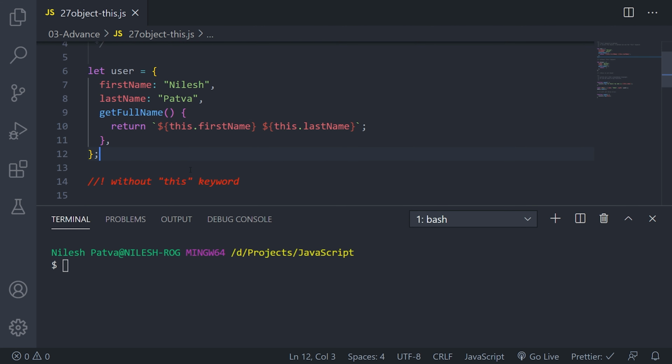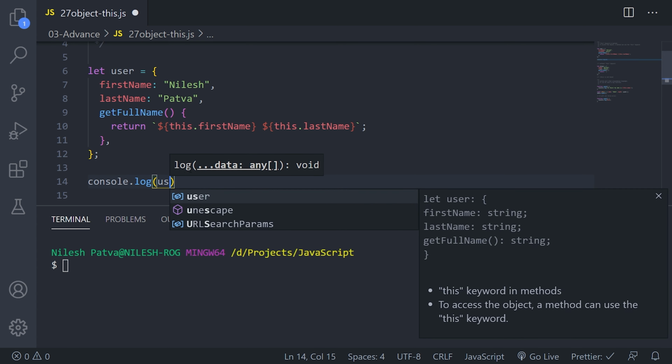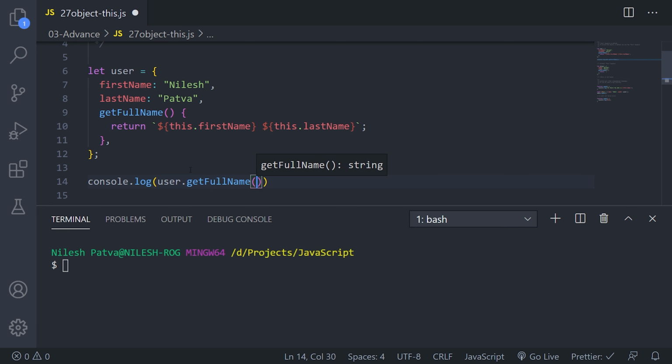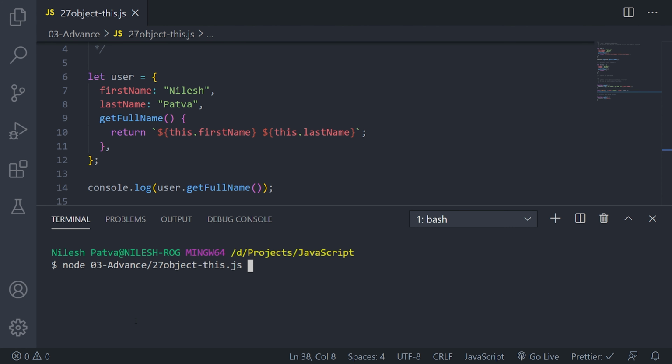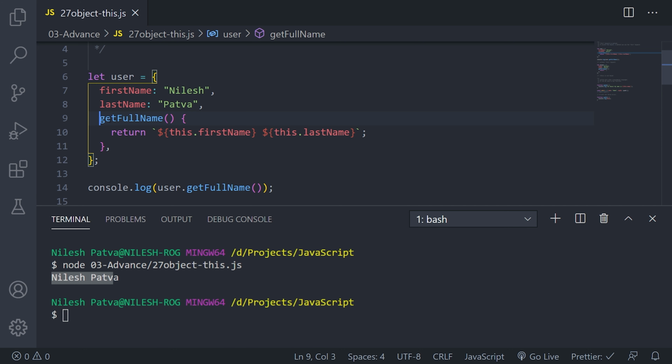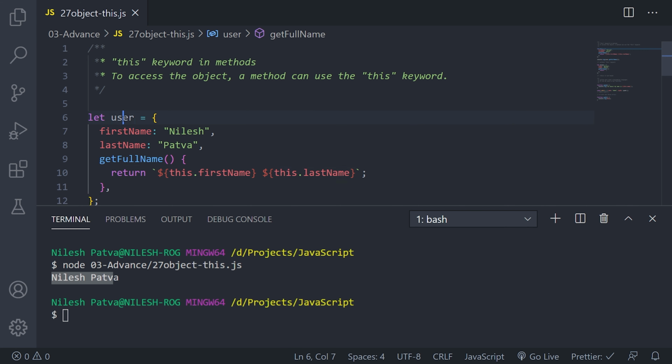And I'll just do one thing here, console log, and I will access the get full name method and call it inside our console log function. Let us see what happens here. So let me just run this. I'm inside the 27 object this file. If I hit enter, I can see my full name Nilesh Patwa is printed. So this method is returning me the combined name, which is first name and last name. So this is how you can access the first name and last name using this keyword. These are two properties of that particular object.